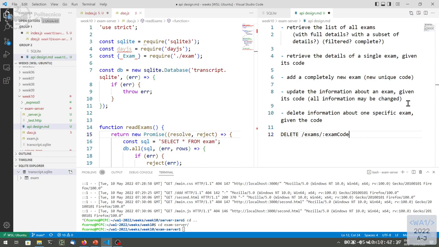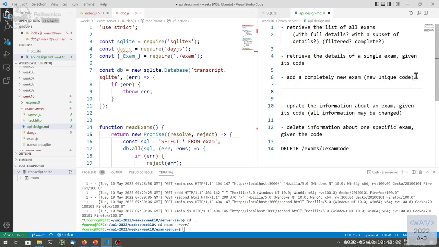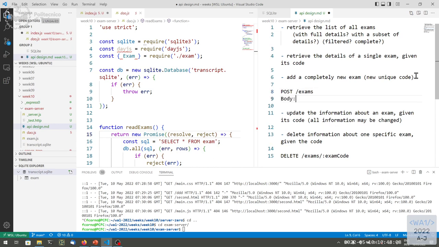We use the same syntax that we have in Express to specify that the second parameter is a dynamic parameter that needs to contain an exam code. So we should implement this. And for adding a new exam, we should implement probably a POST into exams. And the POST body will be the JSON of a new exam, the request body.